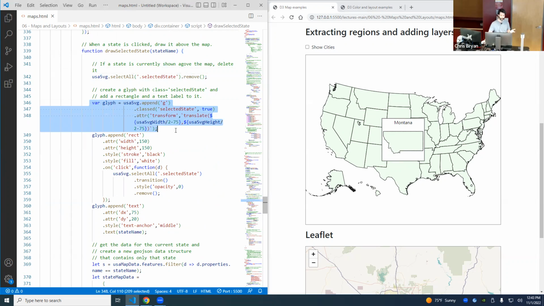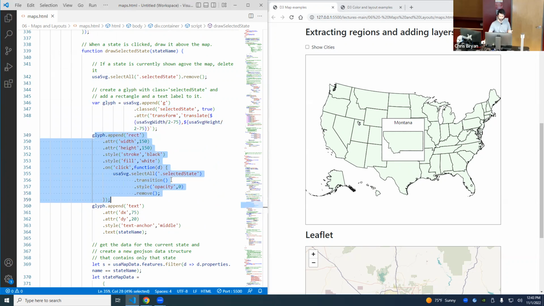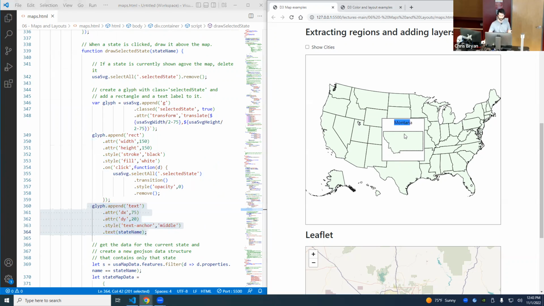Okay, so the glyph is going to have a rectangle. That's a rectangle. It's going to have a text, right? So you can see that the name of the state is there, right? So we'll attach the name of the state to the text.